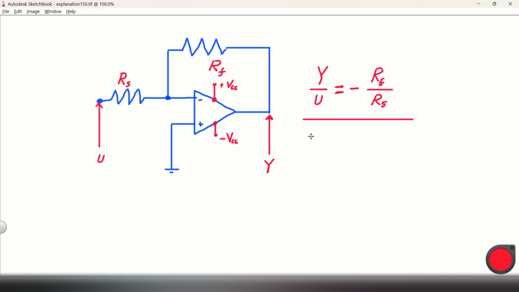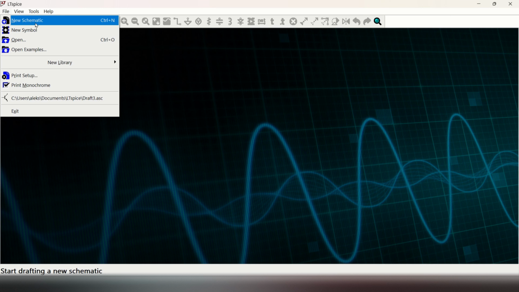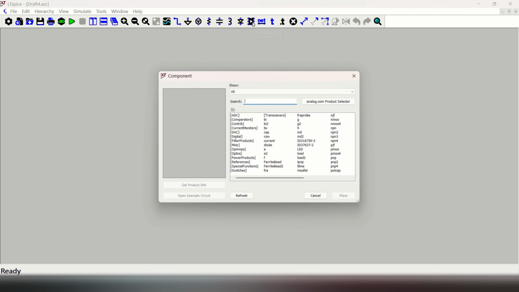So let's start with LTspice simulation from scratch. Once you open LTspice, you will see this welcome window. Then click on File and then click on New Schematics. And let's start adding the elements. First of all, let's add our operational amplifier. To do that, click on Component.